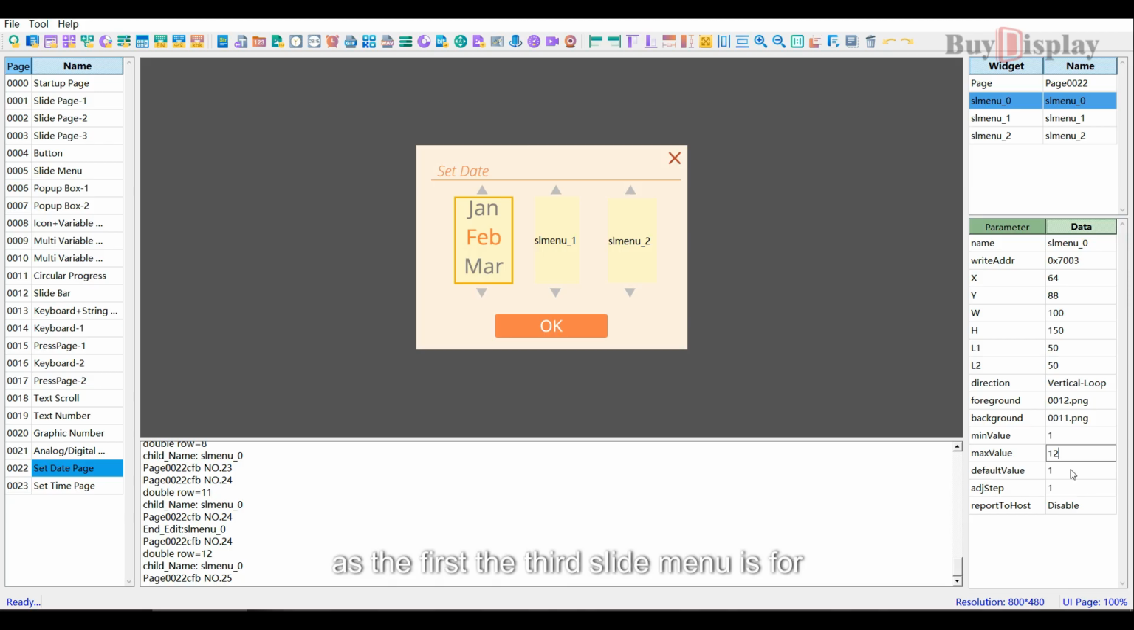The third slide menu is for year. If the range is from 2018 to 2029, set min value to 18 and max value to 29.